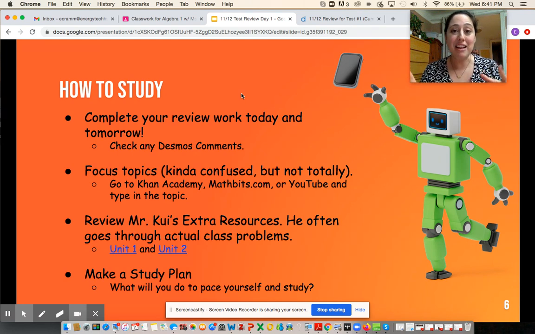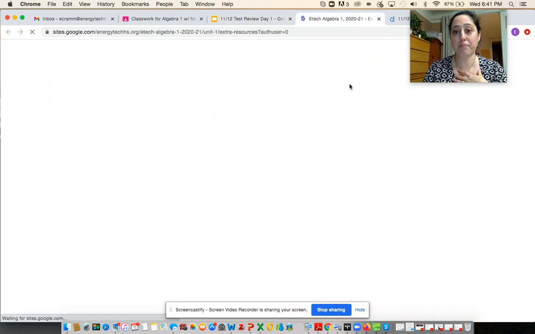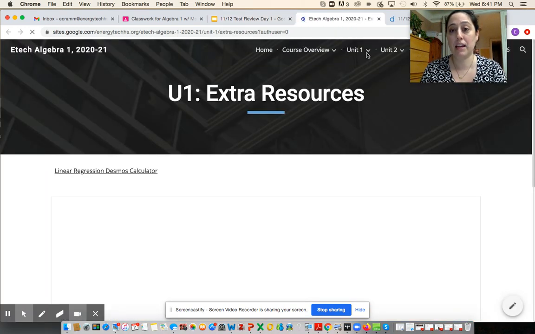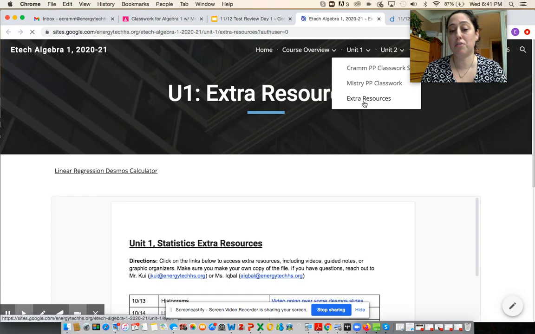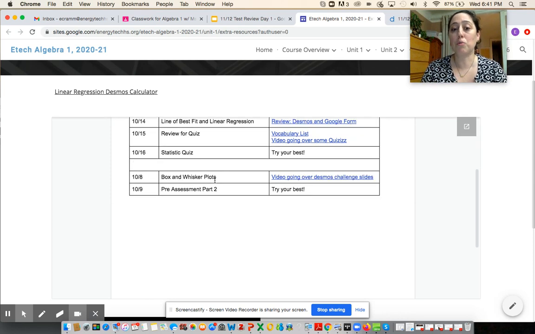I would even suggest, usually the goal is 80%, I would suggest higher than that. Really take these assignments seriously as a review. Some other things that you can do are go to Mr. Q's extra resources, and you can go to Unit 1. This is linked to our website. If you go to Unit 1 extra resources, you can see where he has made videos, and I think maybe Miss Iqbal has made some videos also that go directly with what we were doing in our lesson. So that is one resource that you can use.